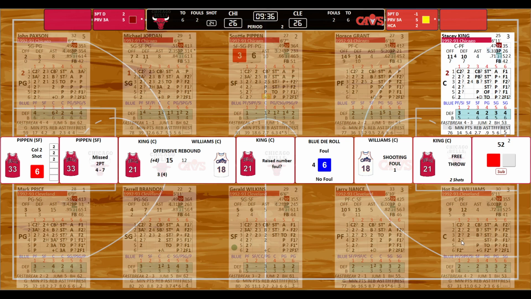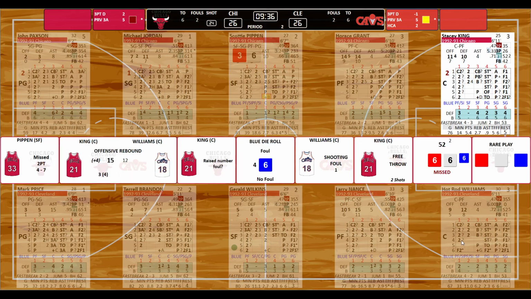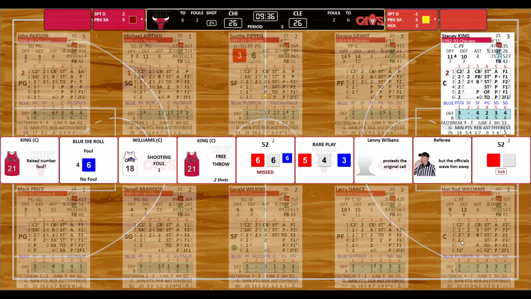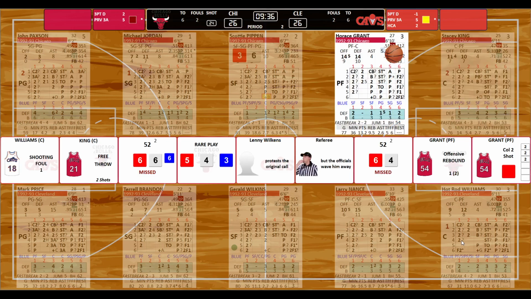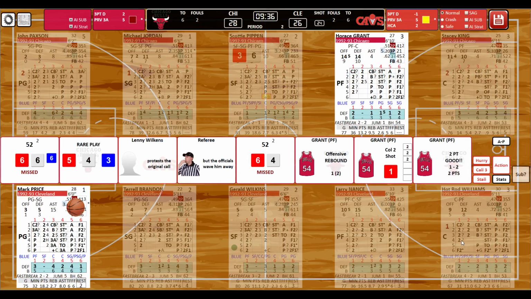And he gets a 6-6-6, so that's going to be a rare play. And that's a 5-4-3. So Lenny Wilkins protests the original call, but officials wave him away. So we got another free throw here. That's a 64, so he misses, but Grant with the offensive rebound gets a 1, and he drains it.